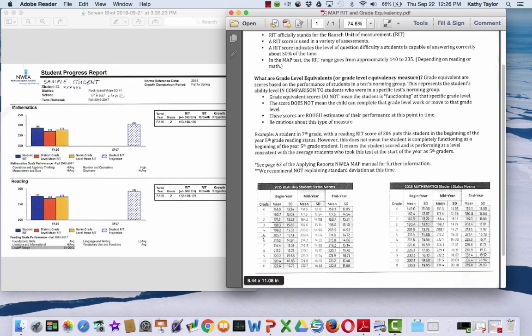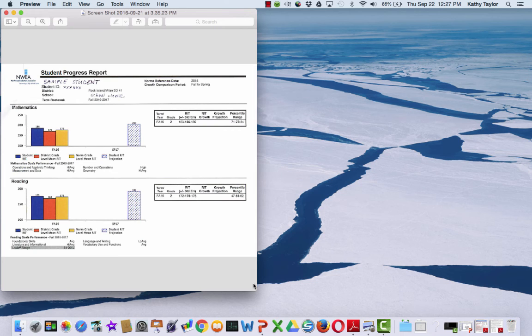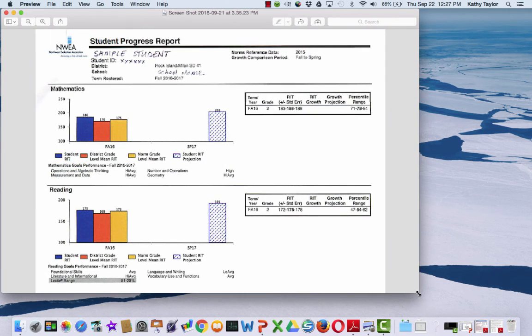But again, if they are a seventh grade student, it does not mean that they should be pulled back to fifth grade. It does not mean that they can't handle seventh grade material. It means that the score on this test put them where students in the beginning of the year fifth grade scored on average. Again, we want to be very careful about this. Bottom line, it is important to share with parents where their child is currently performing against the average of the district and whether they're performing above, within, or below expectations.